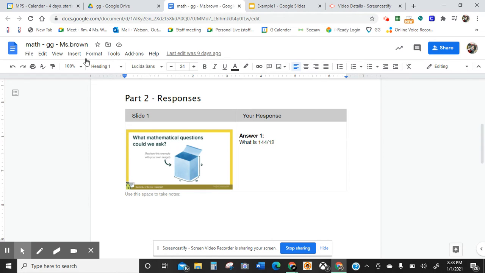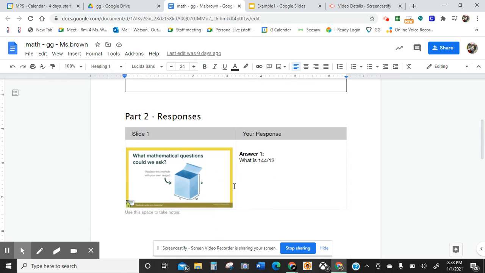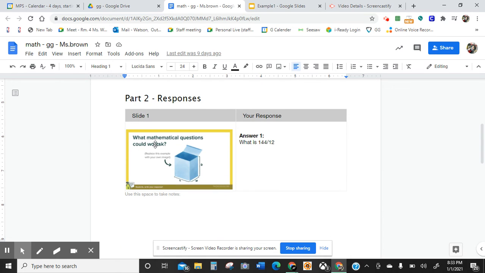So it's going to be a Google Doc for each student that gave responses. And the good thing about it is you don't have to search. The slide that they responded to will be here, and then their answer will be right here. So this is really important.